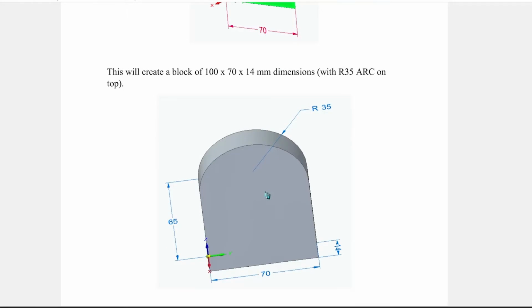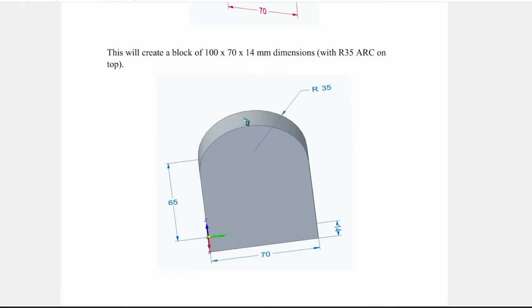So now I have exactly the same thing. I created the 100 by 70 object, I created an arc of radius 35, and I gave the dimension, the depth of 14 millimeters, exactly as here.